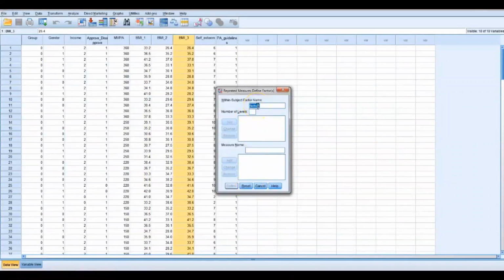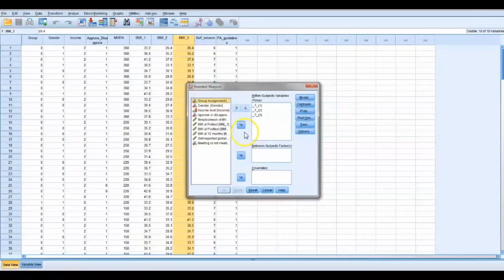Try it again. Okay, define, and I go in here and I'm going to pick BMI, and I'm going to highlight all 3 of these, because they are in order. Because they're in order, I can do that. If they weren't in order, I'd have to do them one at a time. And I'm just going to click this arrow here, and it's going to automatically put them in as my time 1, 2, and 3 dependent variables. I don't have a between subjects factor. I can skip model and contrast.